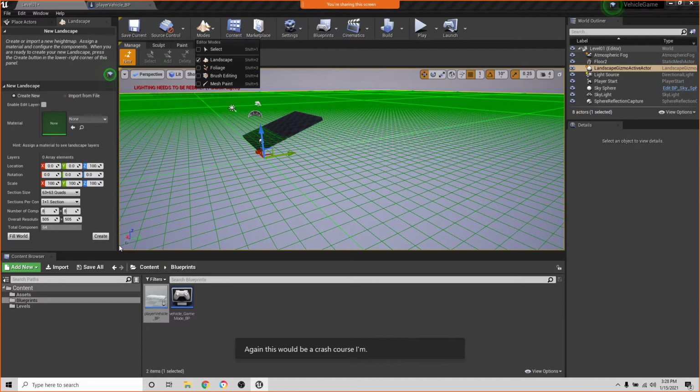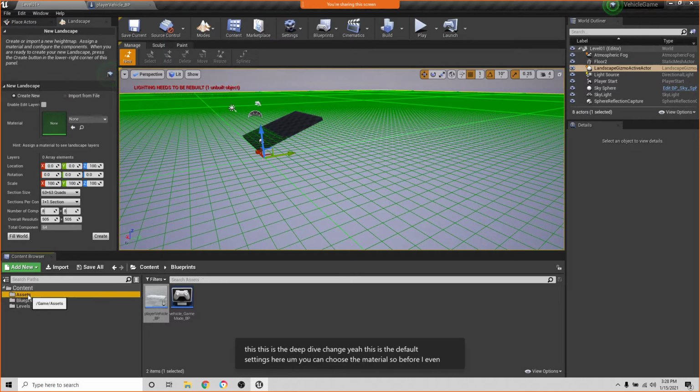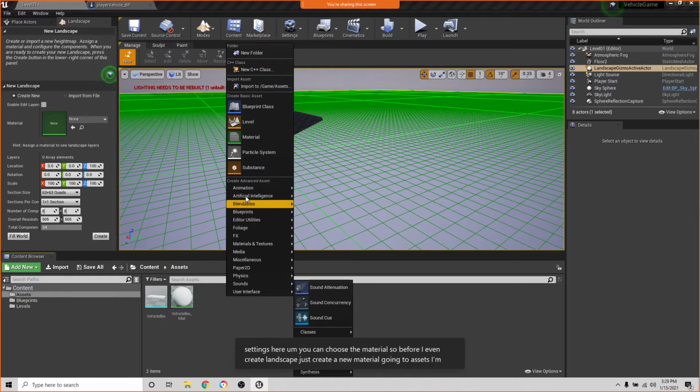This is going to come up like this. This is the default settings here. You can choose a material. So before I even create the landscape, let's just create a new material. I'll go into Assets, I'm going to right click, and we're going to create a new material right here.